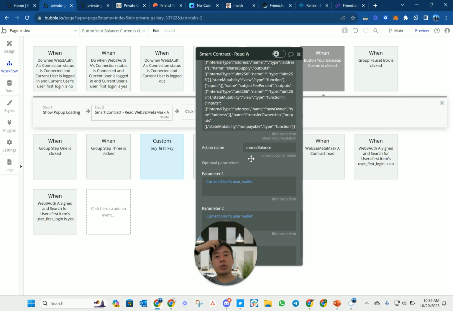Now, what we want to check here when the user's logging in is, do they have a balance for their own key? Do they own their own key? And if yes, we want to just skip ahead because they're done with that step. If no, we actually want to do that in advance.